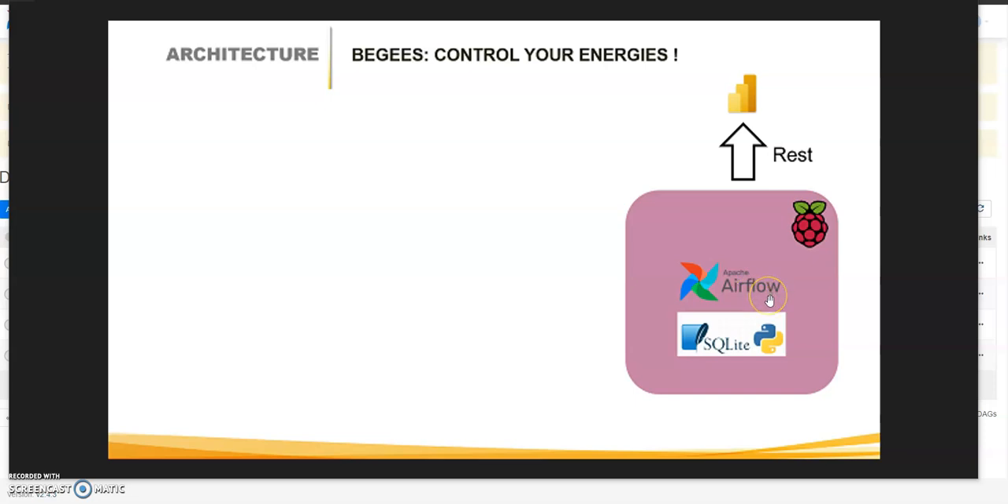In the previous demonstration, I was focused on the Raspberry Pi, the storage of the information into SQLite, and the pushing to Power BI. Now I will show you the way I choose in order to schedule all the jobs, and I used Airflow for that. So basically, let me first show you Crontab.